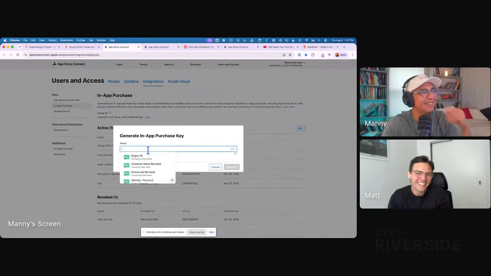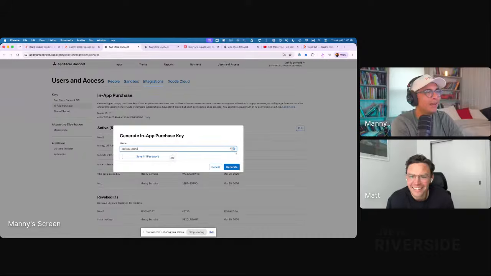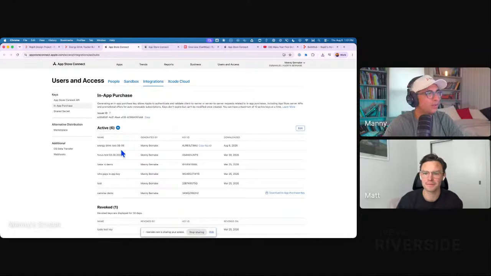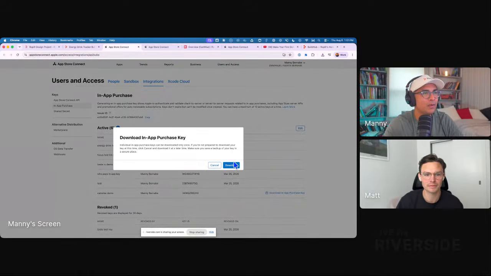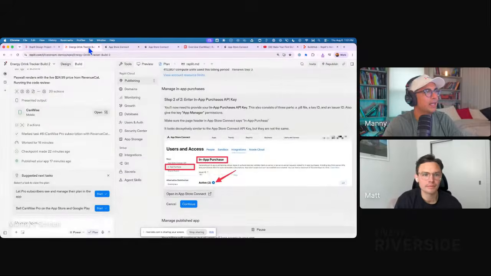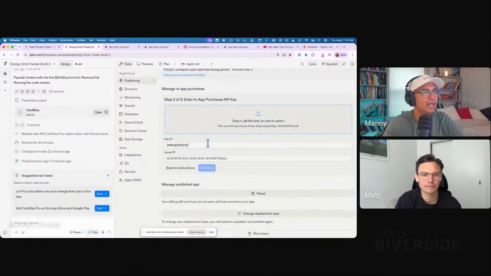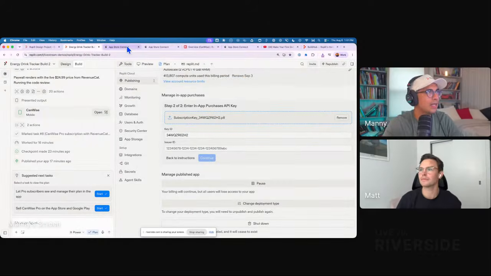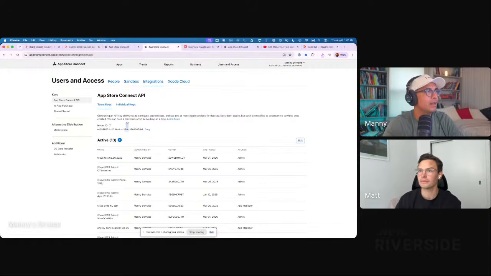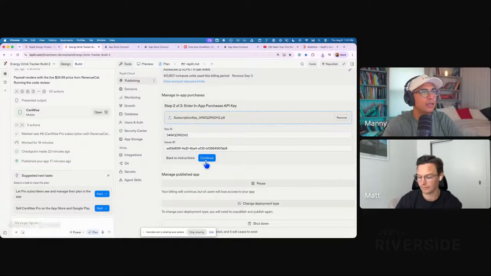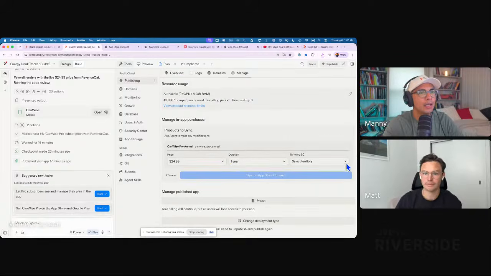So I'm just going to hit active here again. CanWise demo, generate. Okay, cool. So CanWise demo here. Going to download that, copy this, copy the key ID, go back here, continue, drop the key ID in here. This is a speed round. And then again, I need that issuer ID. I think it was here, copy here. I think it's the same, but just to double check. Issuer ID, continue.